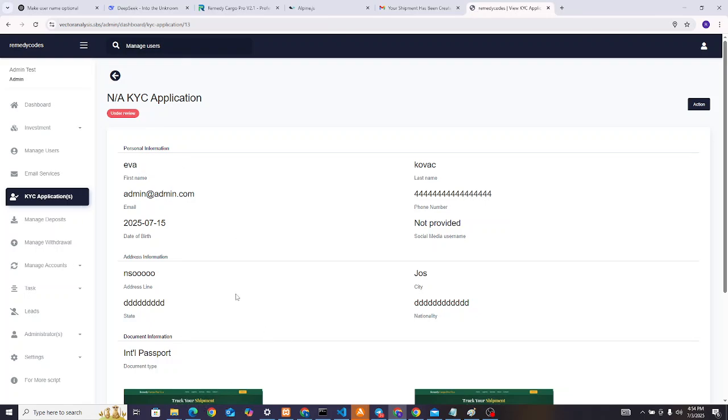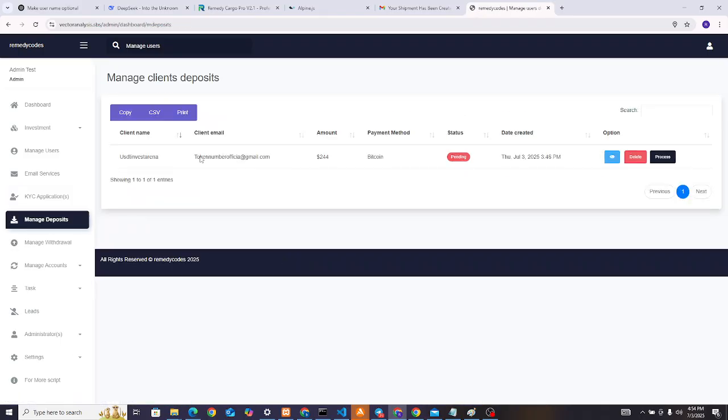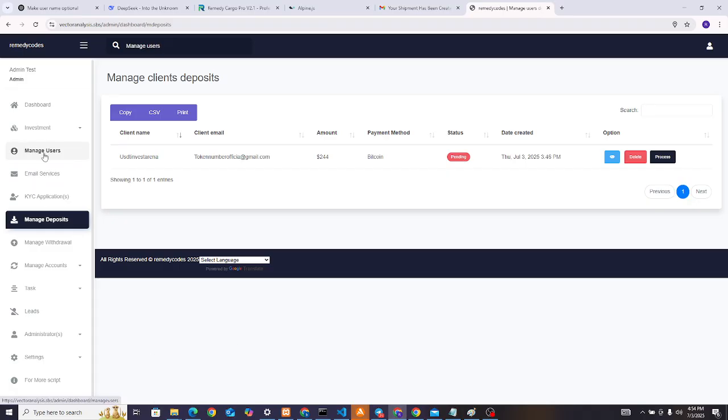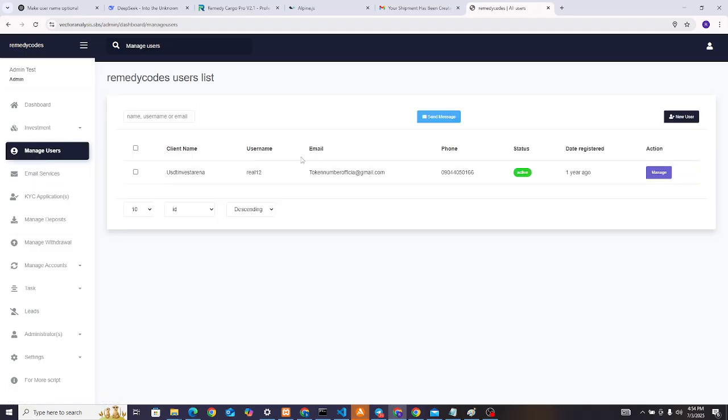Alright, so the same thing happens to the deposit table. Look at this deposit table now. Look at this, this is a deposit. Suppose I delete the user of this record. If I come back here, I will get an error. Let me show you what I mean. If I delete the user from the database, I come back to that deposit, it will give an error.